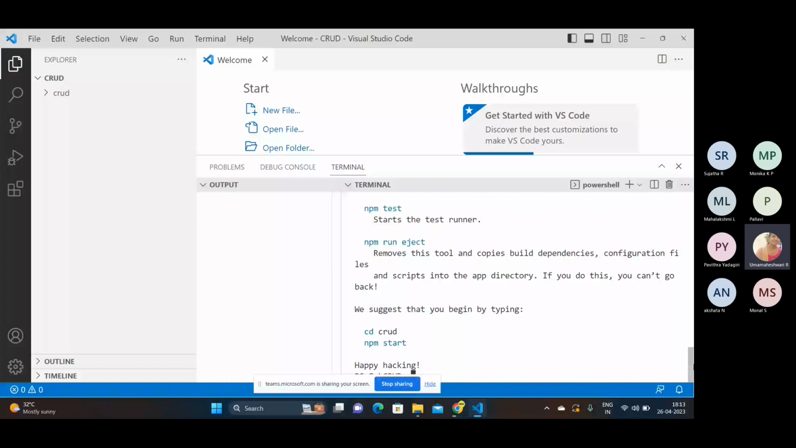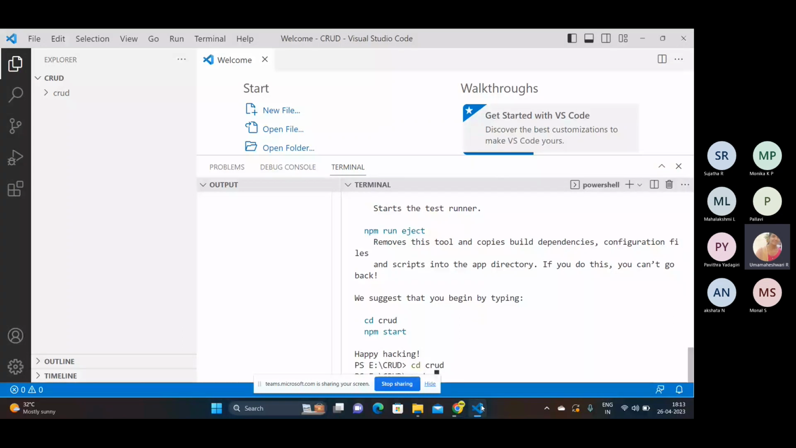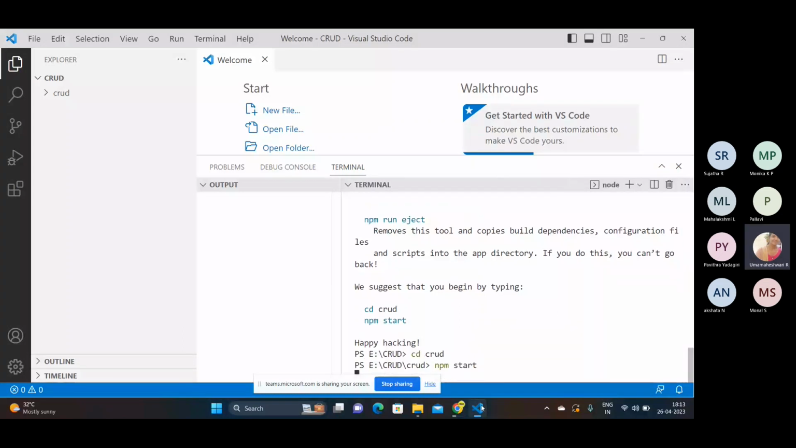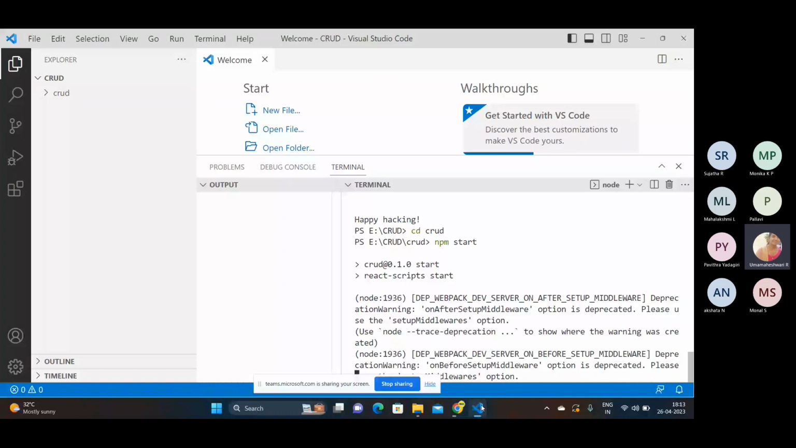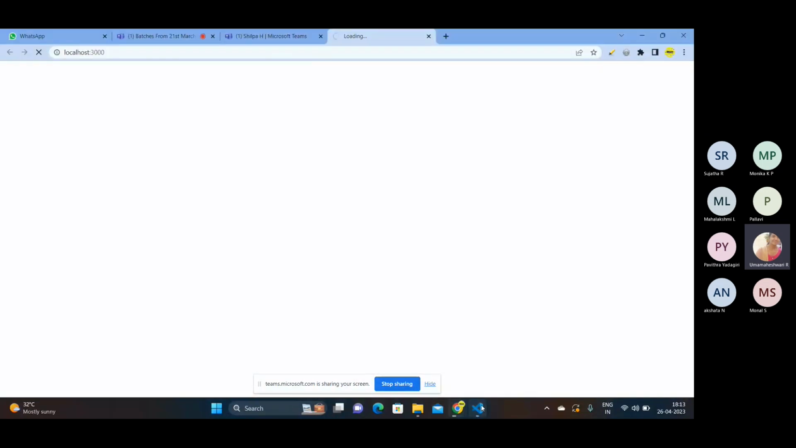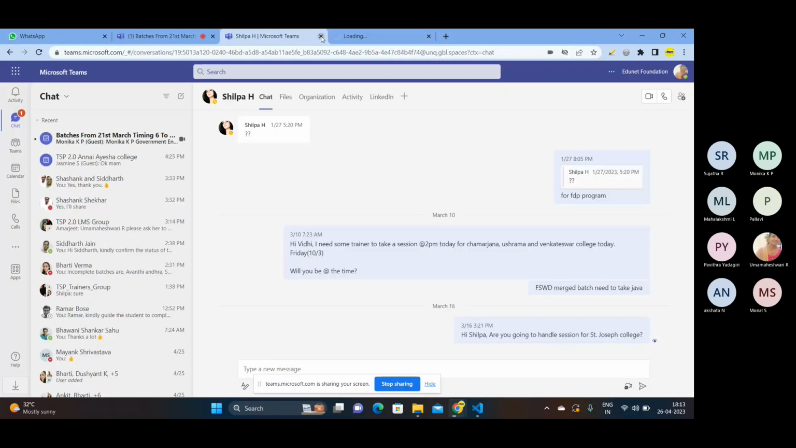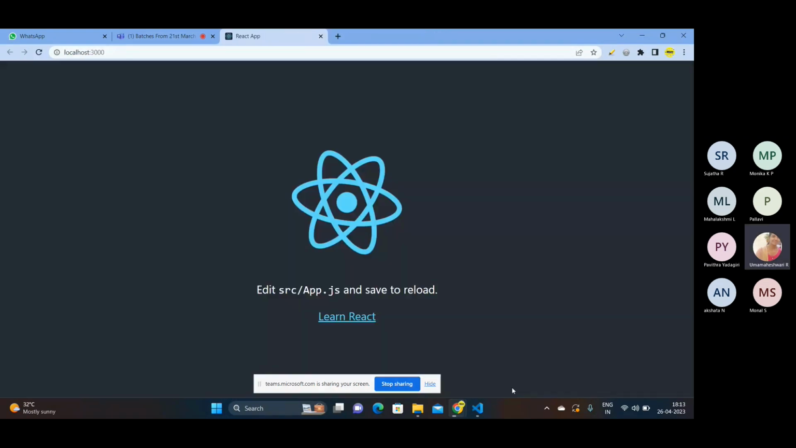Okay, next thing is what we need to do. We need to move to that particular folder, right? Correct. And start the program. I will also share this project to you, so you can also execute. So it is opening. So this is a plain text. We already know this, right?